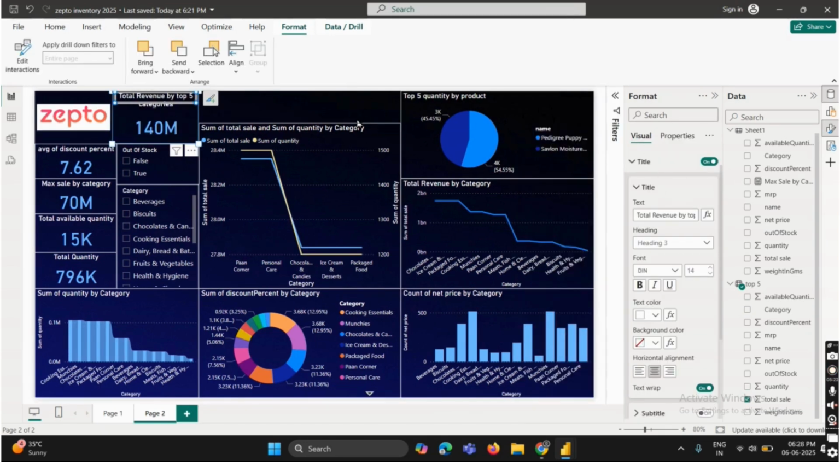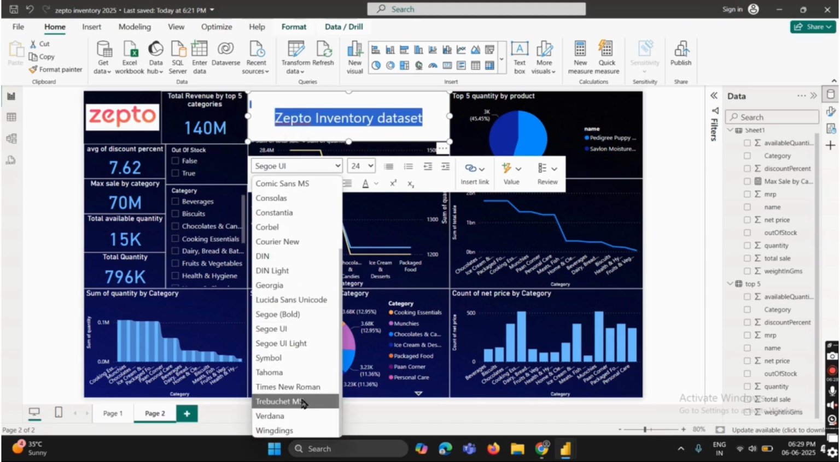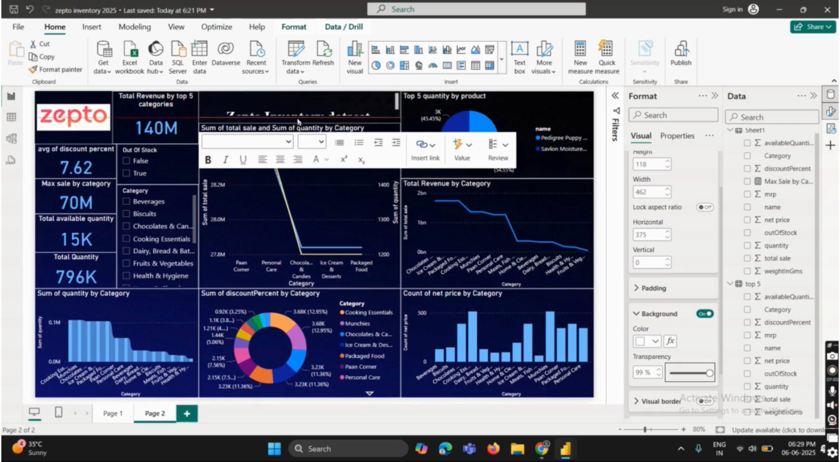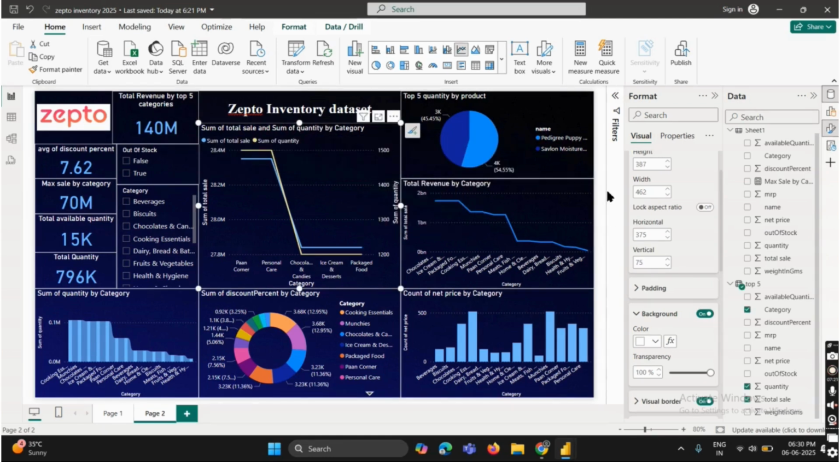To track performance at a glance, we added KPI cards on the left. These show metrics like average discount percent, max sale by category, total available quantity, and total quantity in stock. We also included filters and slicers, one for category and another for out-of-stock items. These allow users to dynamically filter the entire dashboard and focus on specific inventory or availability data.